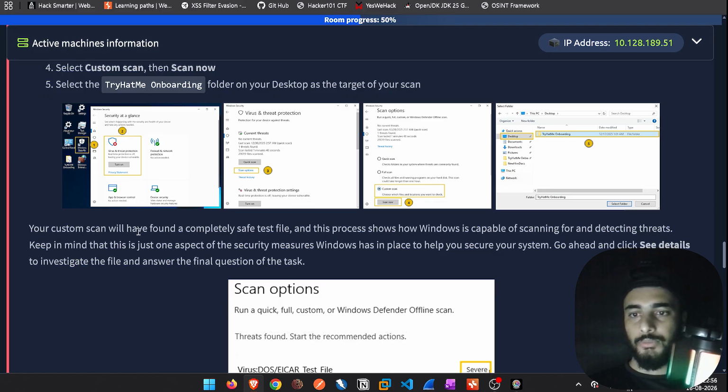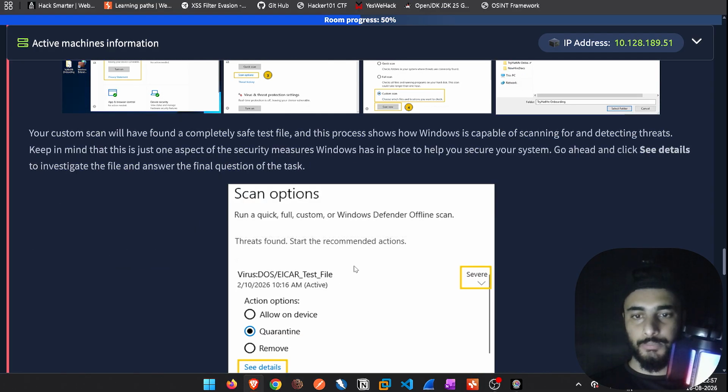Your custom scan will have found a completely safe test file, and the process shows how Windows is capable of scanning for and detecting threats. Keep in mind that this is just one aspect of the security measure Windows has in place to help you secure your system. Go ahead and click See Details to navigate the file and answer the final question of the task.